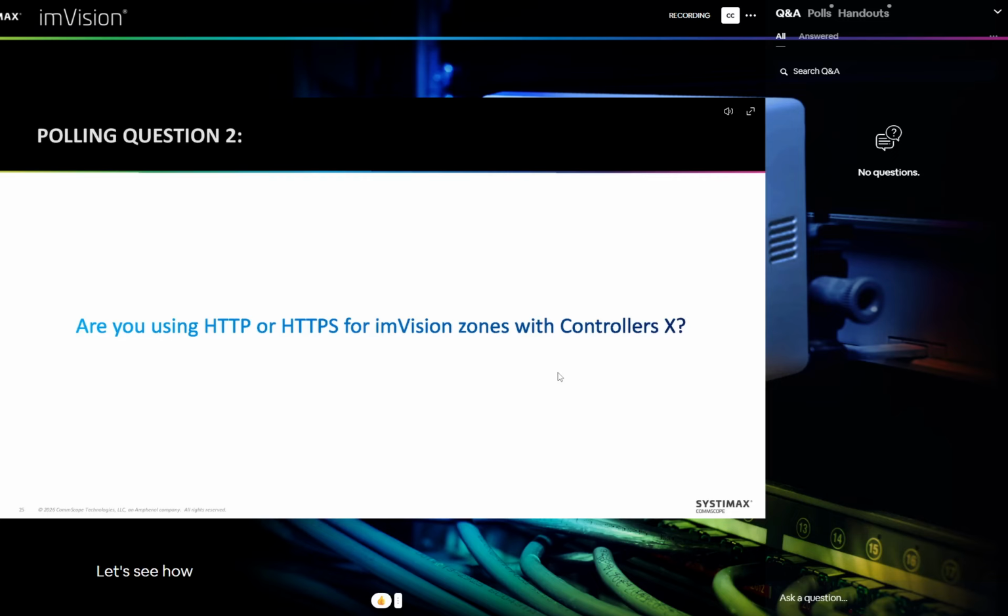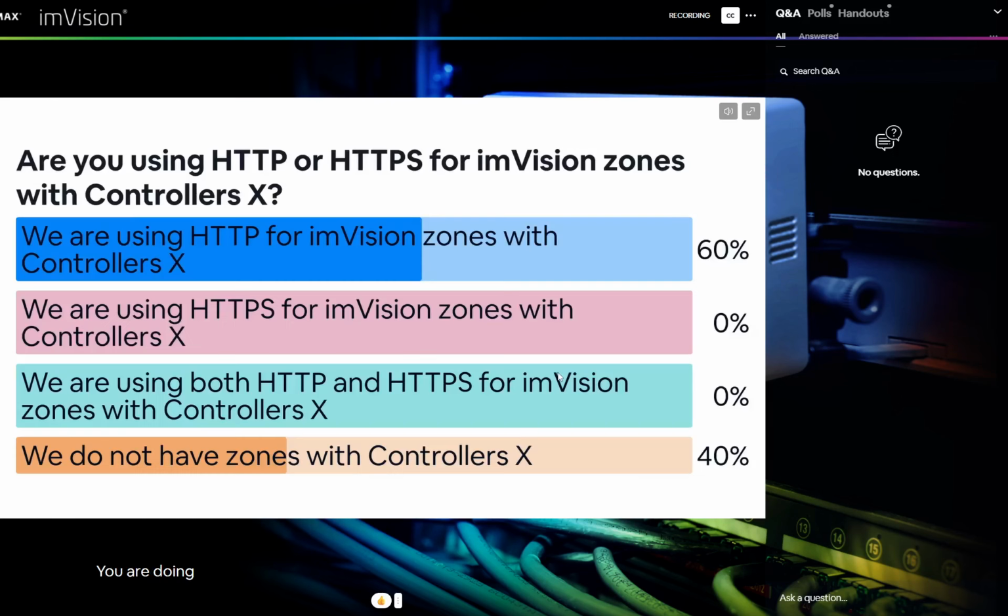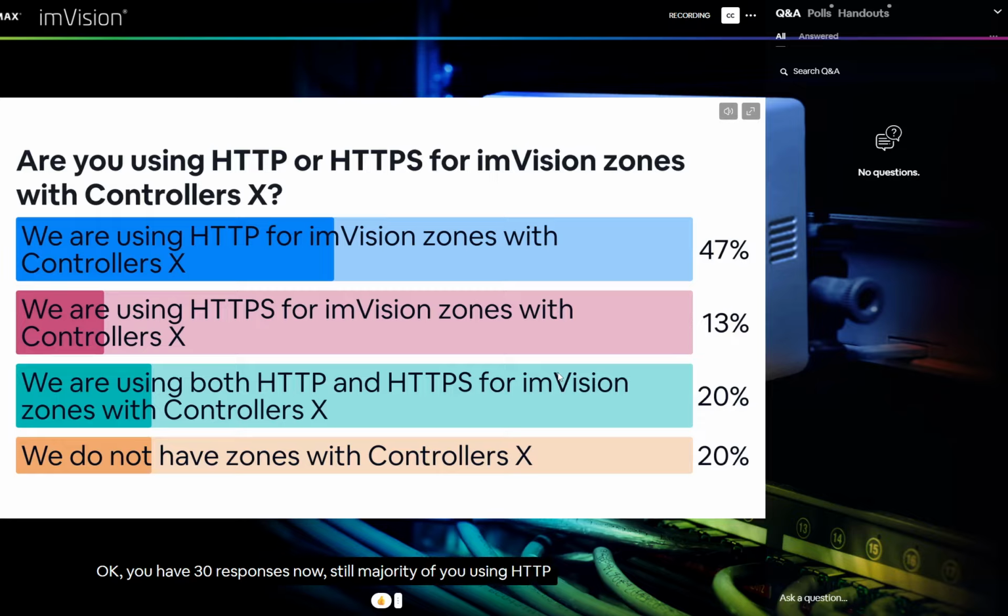Let's see how you are doing. All right, so far most of you are using HTTP. Few of you are using HTTPS. Let's see, so far we have about 27 people responding. Okay, we have 30 responses now. Still the majority of you are using HTTP.